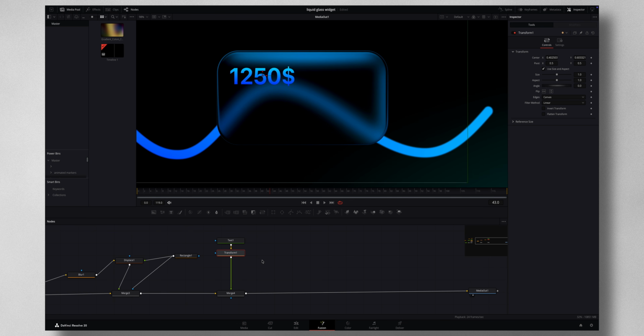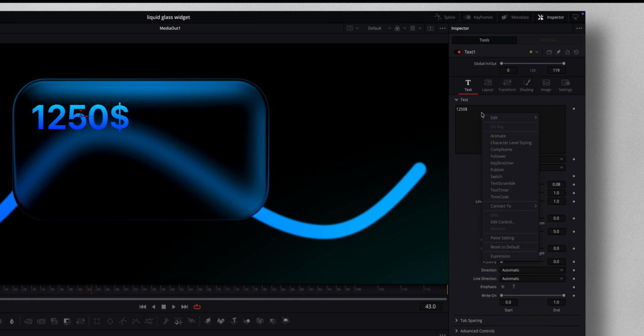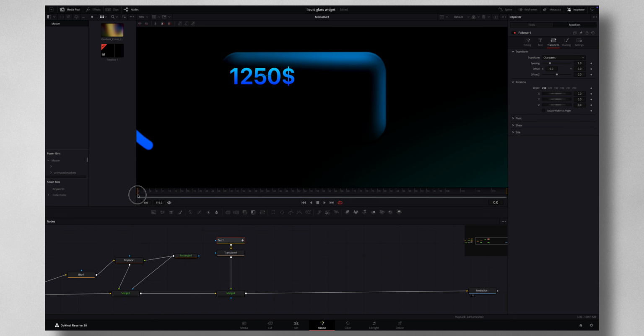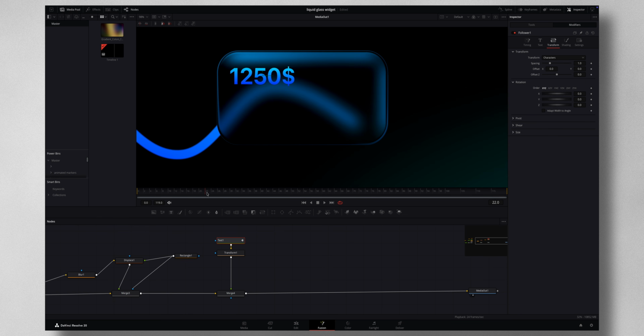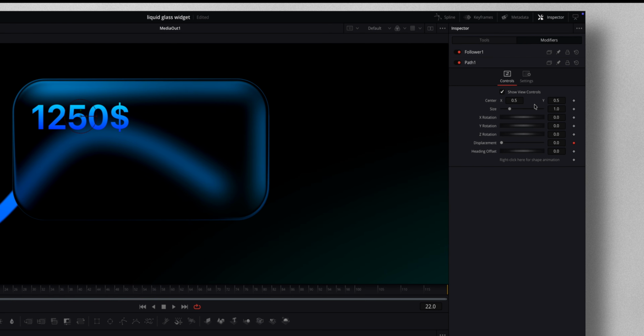Now let's animate this text. So for that, come to text, right click, follower. Once I click follower, a new tab opened called modifiers. Come to modifiers. Under delay, I'm going to choose 1.2. Then come to transform. Let's animate. So let the line go somewhere here, I want the animation to start. So I will hit the keyframe on the offset. As soon as I hit keyframe, another tab will open. You don't have to do anything.